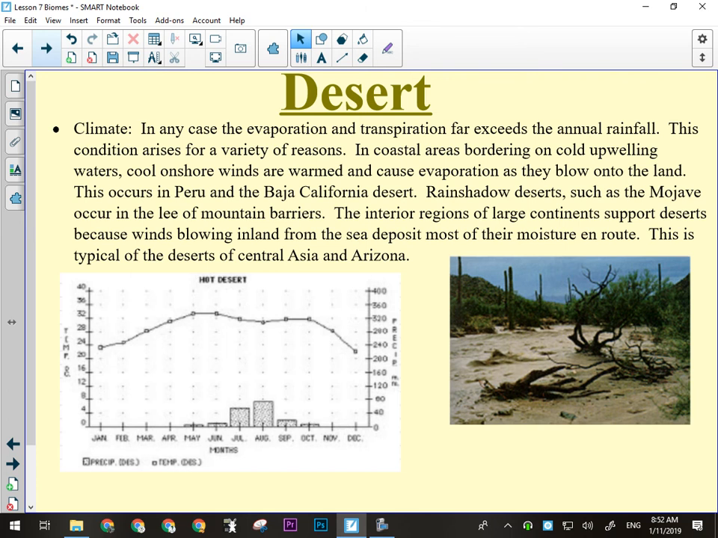In any case, for a desert, evaporation and transpiration are greater than precipitation, which means there's always less water. There's always more water being evaporated than actually falls, and that creates a really dry condition very, very deep down into the soil.